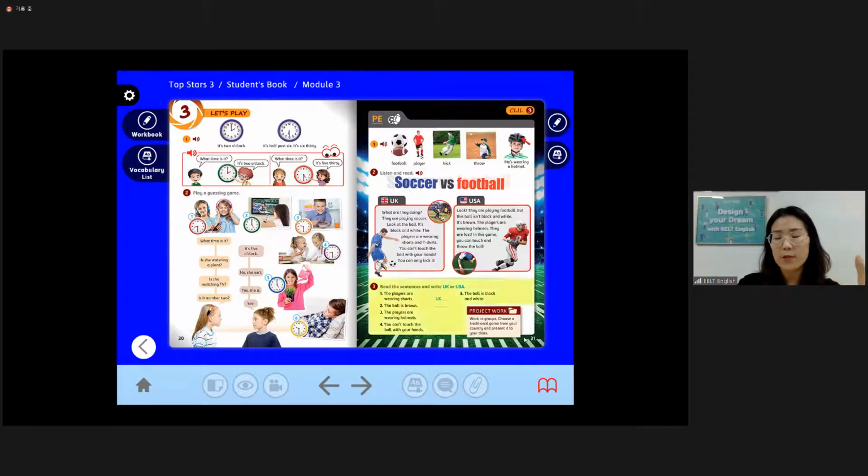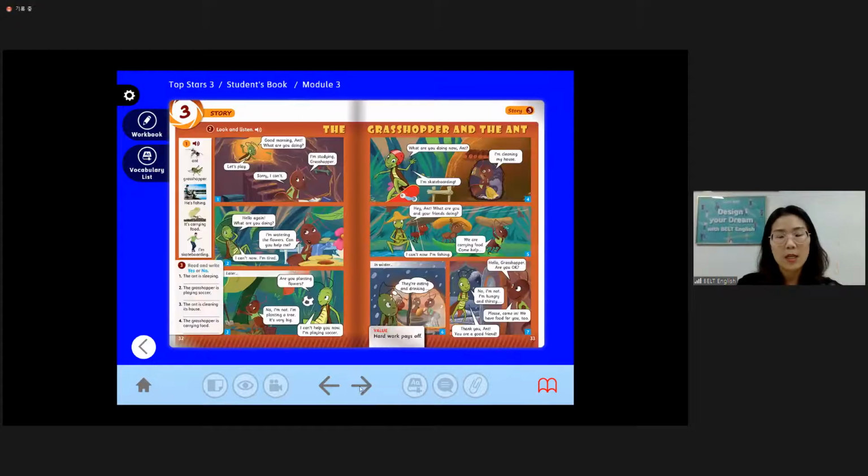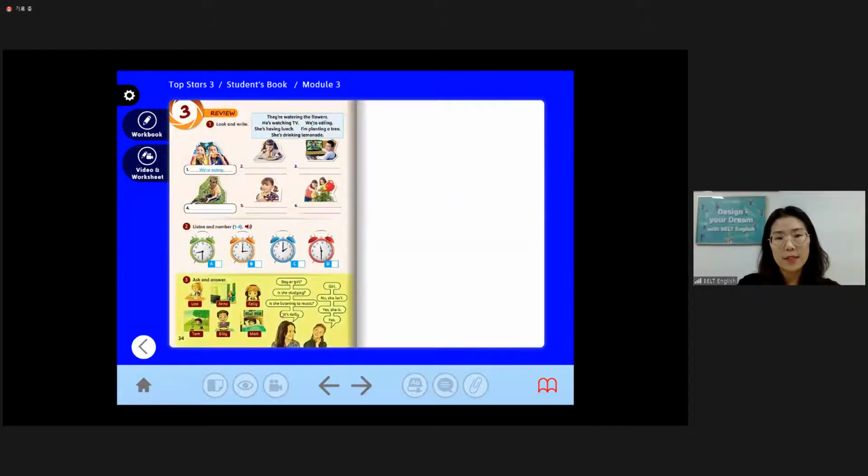From the fifth lesson right here, this becomes the consolidation lesson. The target language from the first three comes together in a new situation with physical education. Then the sixth lesson is called Story. Again, the target language comes together in a brand new situation, this story called The Grasshopper and the Ant. And then the final is the review.